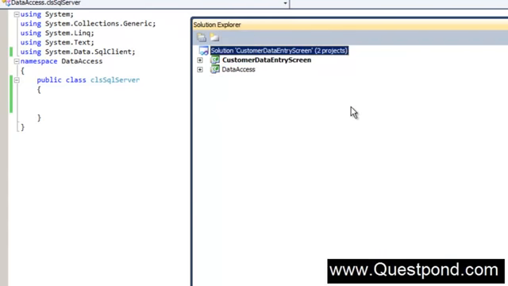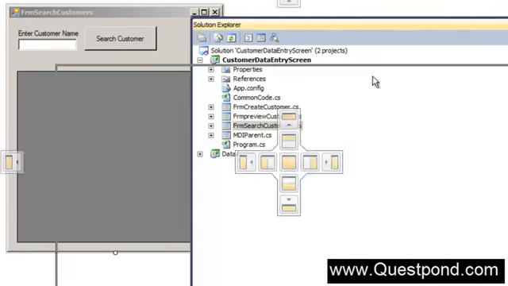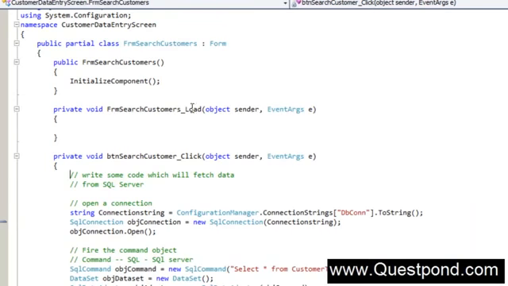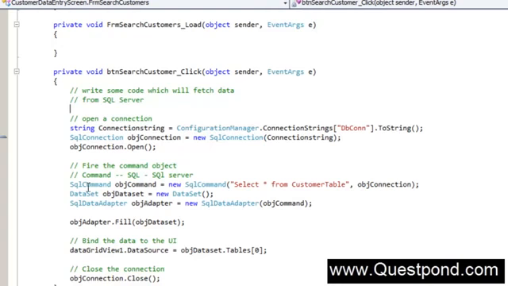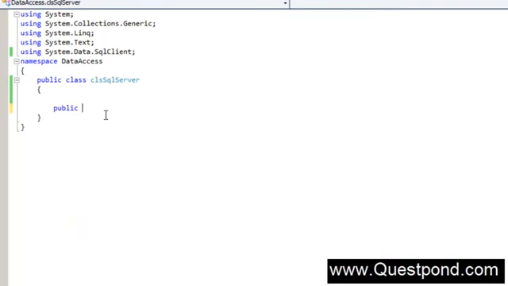Now let's go to the customer data entry screen, and let's start moving the data access code one by one to this central class library. If you watch the data access code in our project very closely, there are two kinds of code we have. One code actually loads the data set, and this data set is then bound to a data grid or read somewhere. The other kind of code does DML operations, that is insert, update, and delete. Wherever we are firing the execute non-query, it's doing a DML operation. Now let's start one by one. Let's first move the dataset kind of code into this CLS SQL Server class.